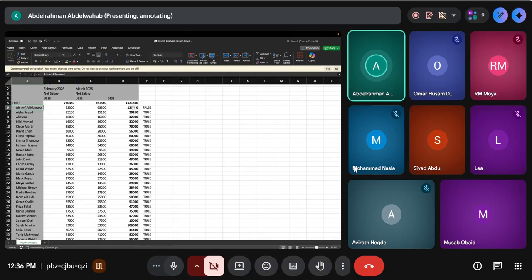Similarly, you can build whatever report you'd like. So if you want to compare a specific component rather than the net, you can go ahead and do that as well.